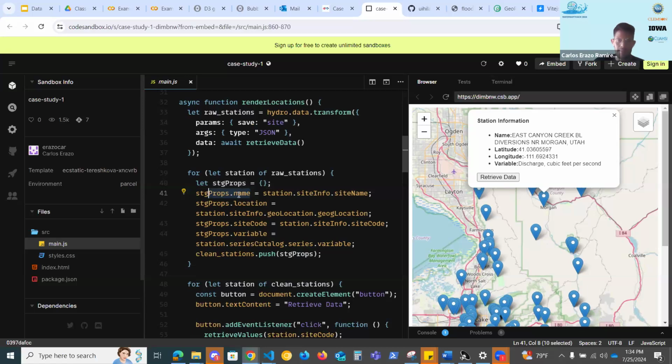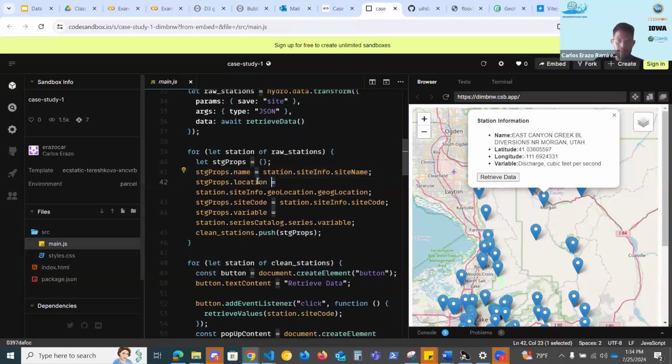The property name is going to be, for each of the stations, site info, because I know that when I retrieve it, I see there is a site info and there is a site name. I know that there is a location, which is accessible through siteinfo.geolocation.geolocation. I know that there is a code, site info, site code, and so on. So I am appending all of these properties into here.